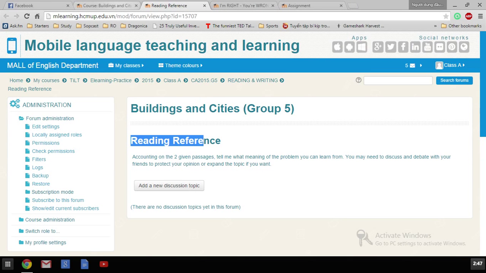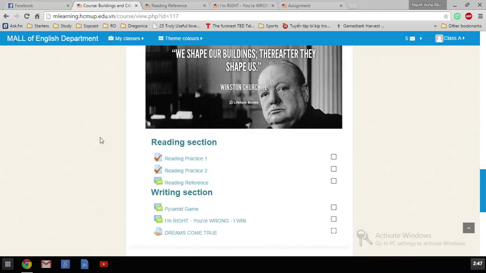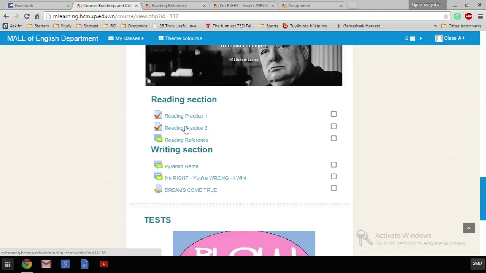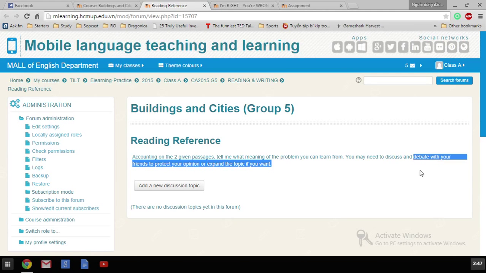For the reading part, the next part, reading and writing, we have 2 quizzes for them to complete to improve their reading skills, and also we have small activities here. Reading reference: in this part, they can tell what meaning they can learn from it, and they also have to discuss and debate with their friends to defend their opinions or expand the topic.